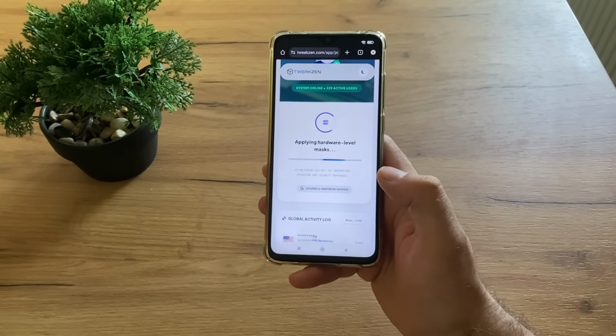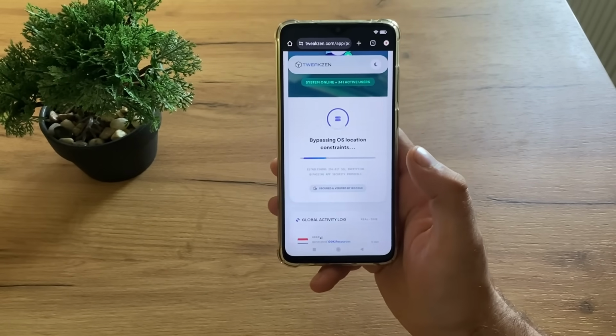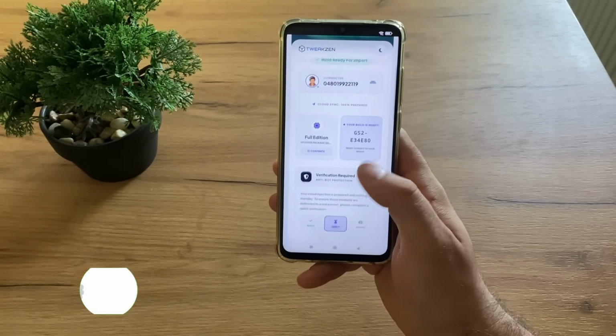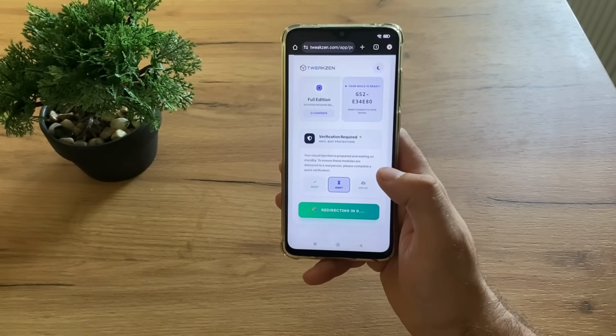This is working perfectly on both Android and iOS devices, and believe me, this is the best working method for Pokemon Go Spoofer. Okay, just scroll down and click verify now and let's wait a little bit.